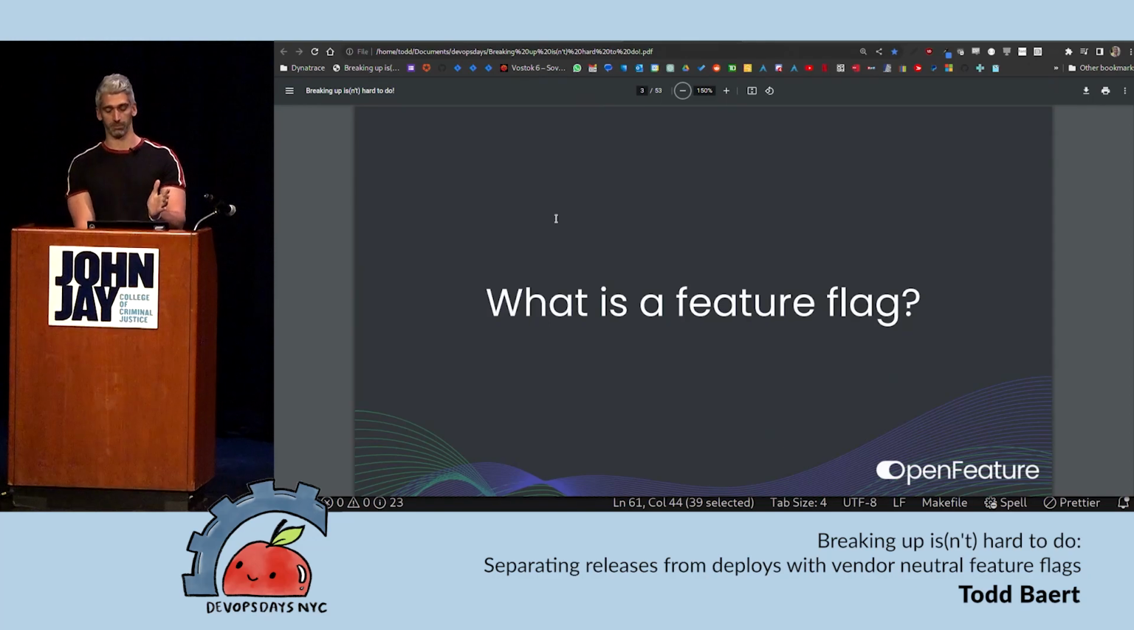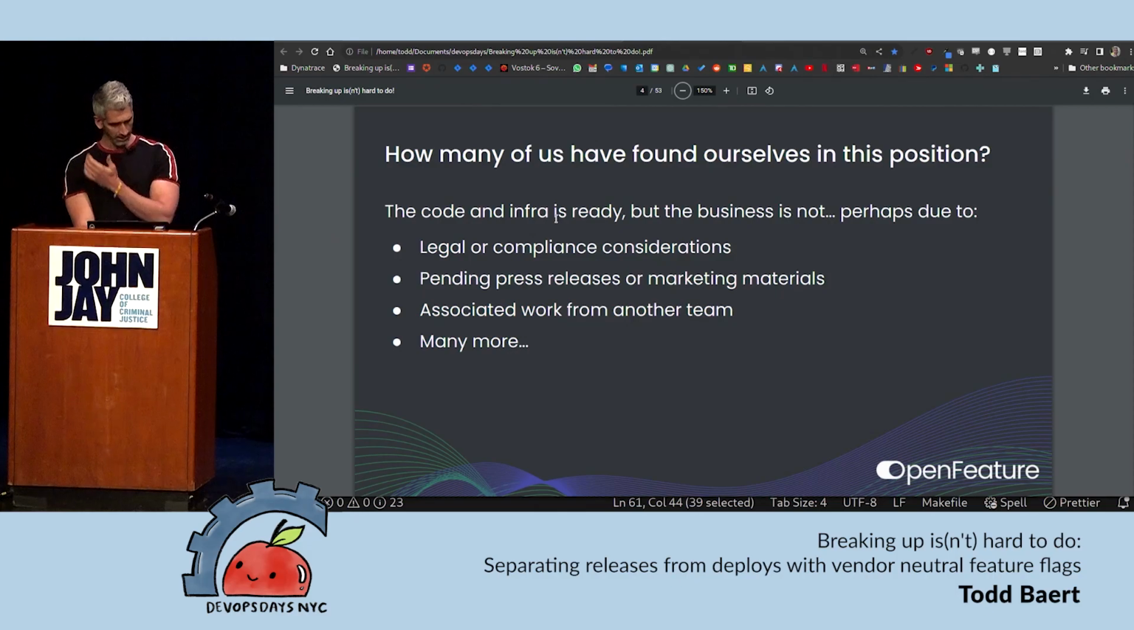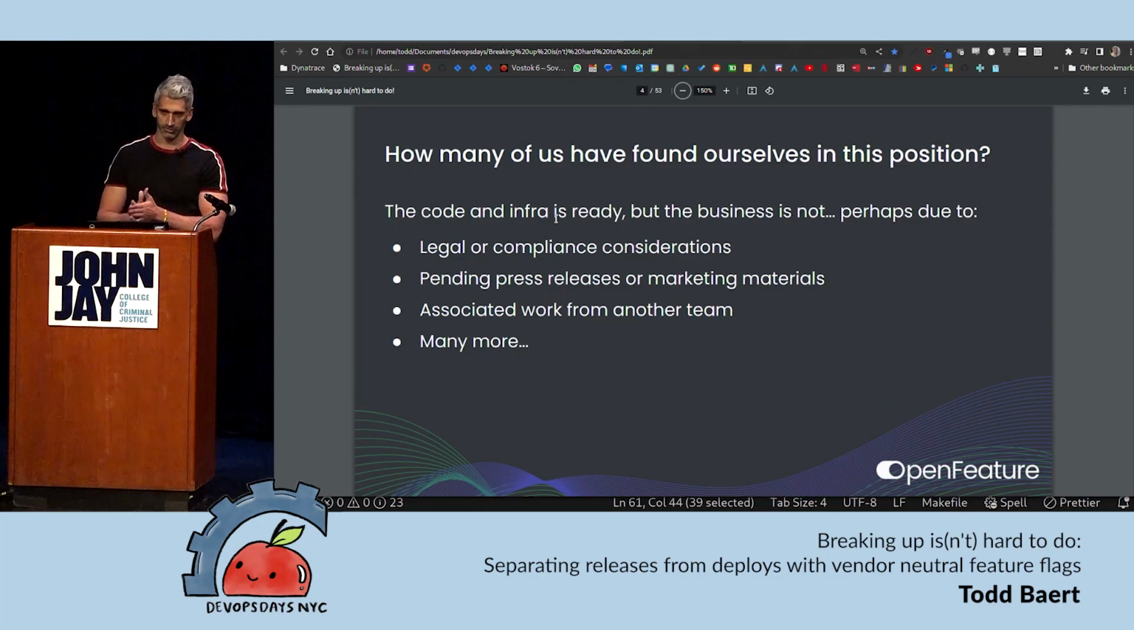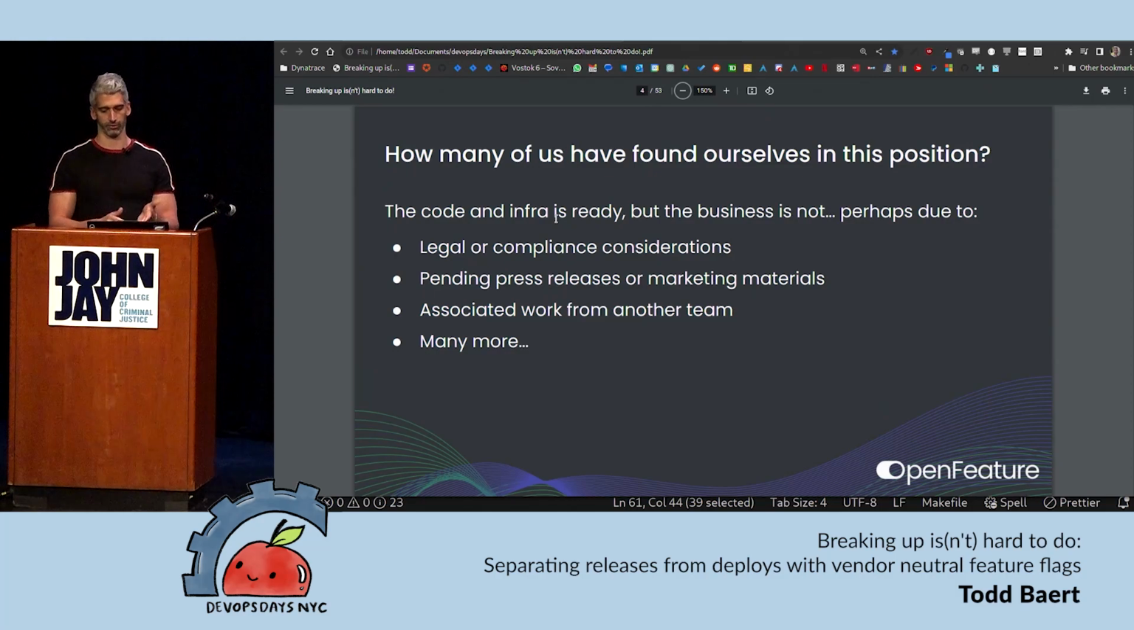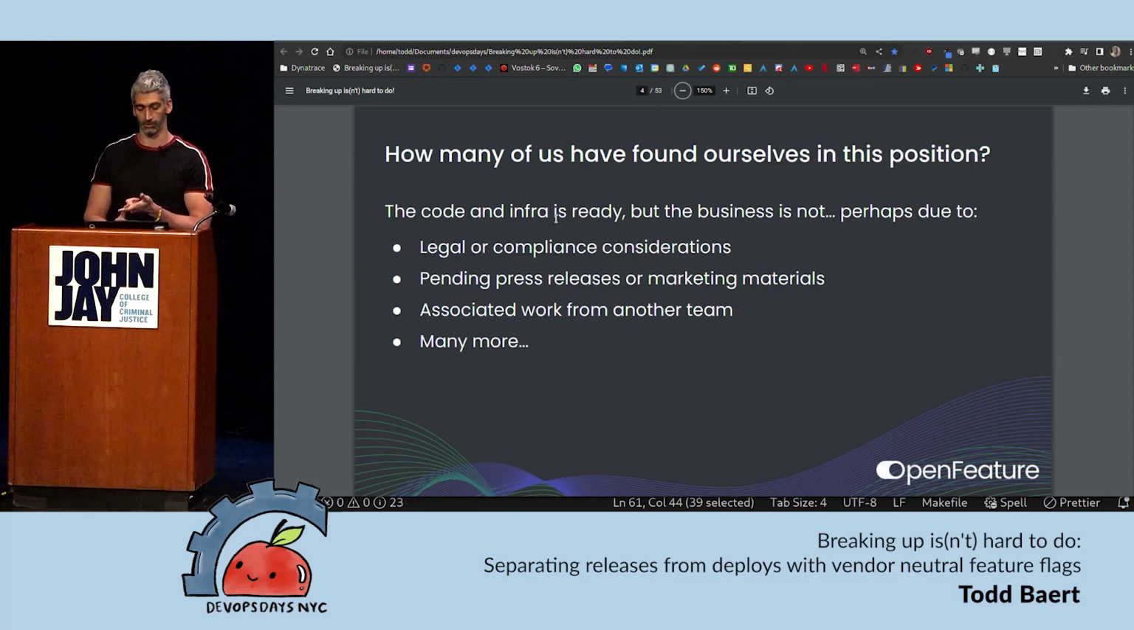So I think the best way to explain feature flags is really to ask the question, what is a feature flag? Or the best way to answer that question is to look at the problem that people are trying to solve when they employ them. And I think that whether you're a software engineer, an SRE, somewhere in between, you've probably had a problem like this. You found yourself in a position where the code is ready, but for some reason you can't deploy the feature. So it could be a legal or compliance reason.